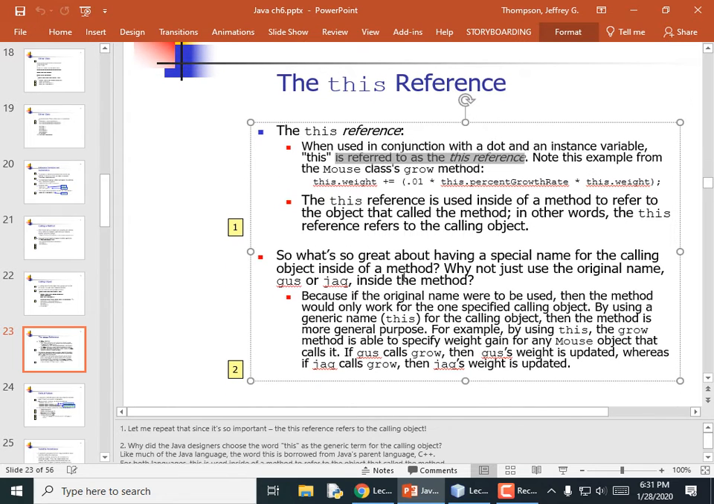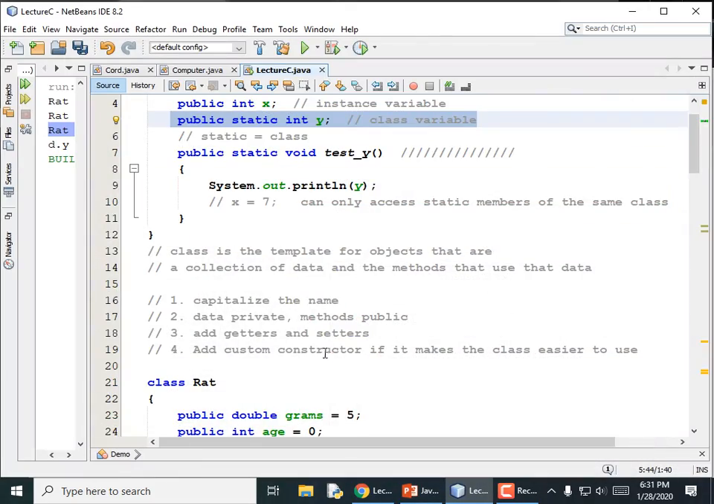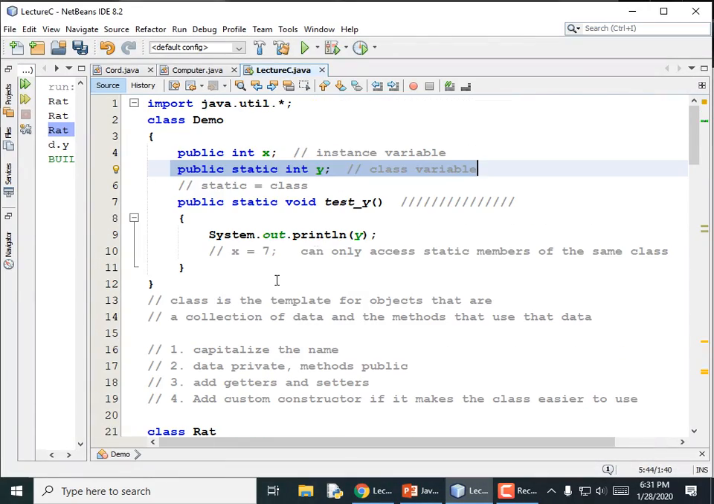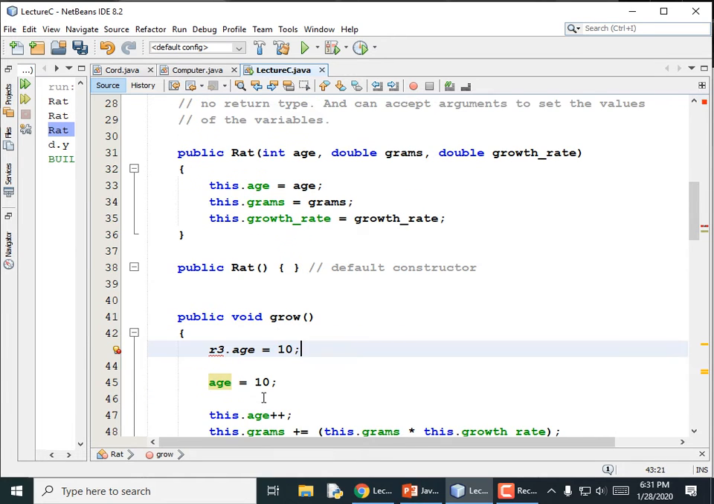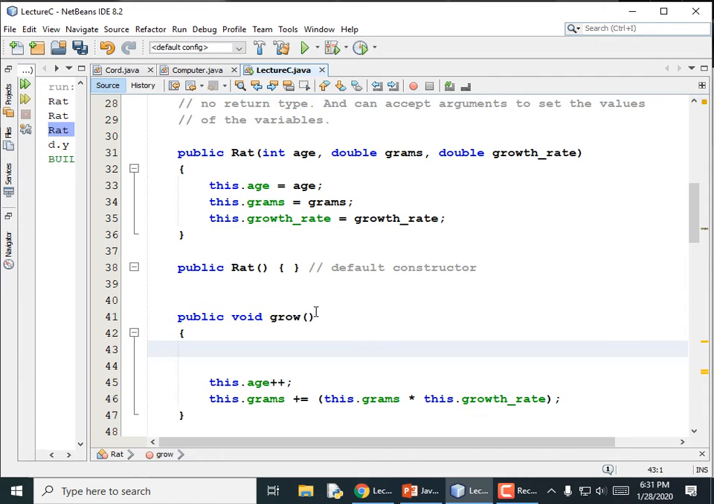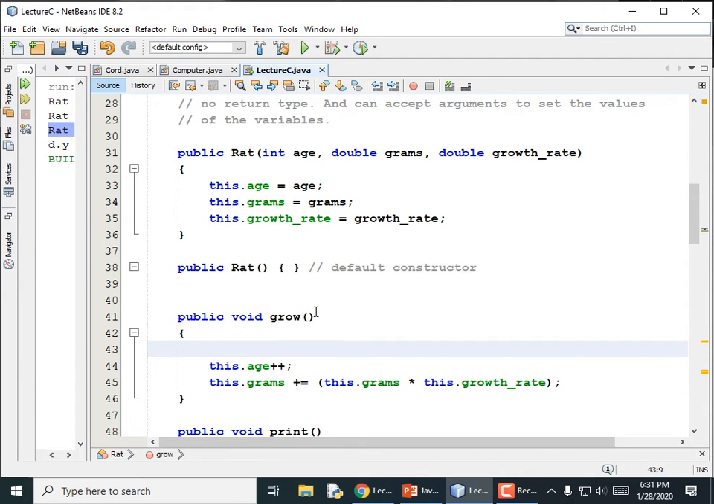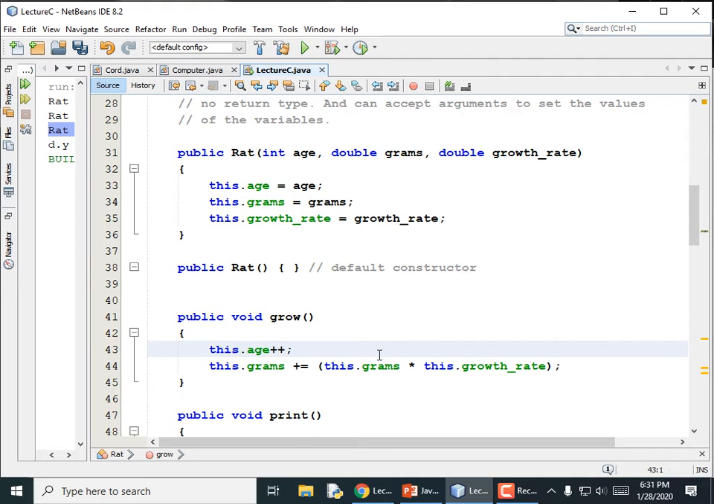So what's so great about having a special name for the calling object? Why not just use the original name? Well, you can't use the original name, right? I can't go in the code and say R3 dot age equals 10. Can't do that because I don't know what R3 is. I don't know what the name of this object is. That's what this is for. And I created that. Those really need to go away. If you're following along and you type this dot age equals 10, get rid of that, or else the code is kind of dumb.